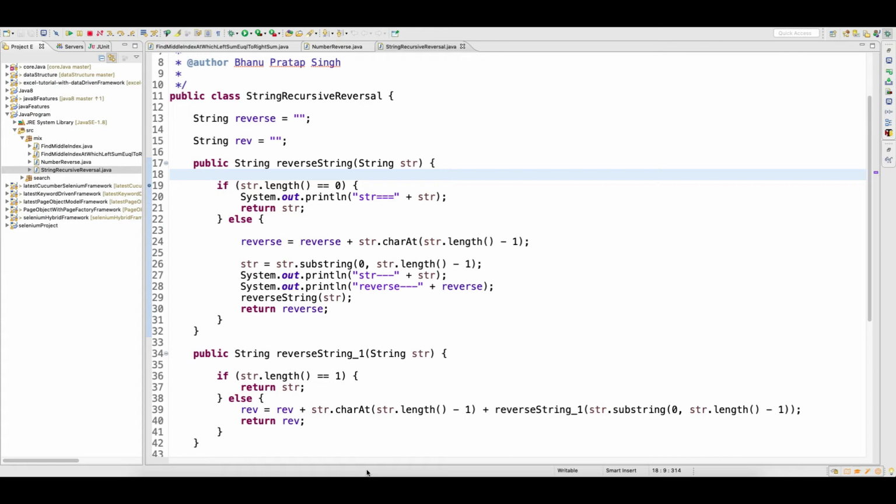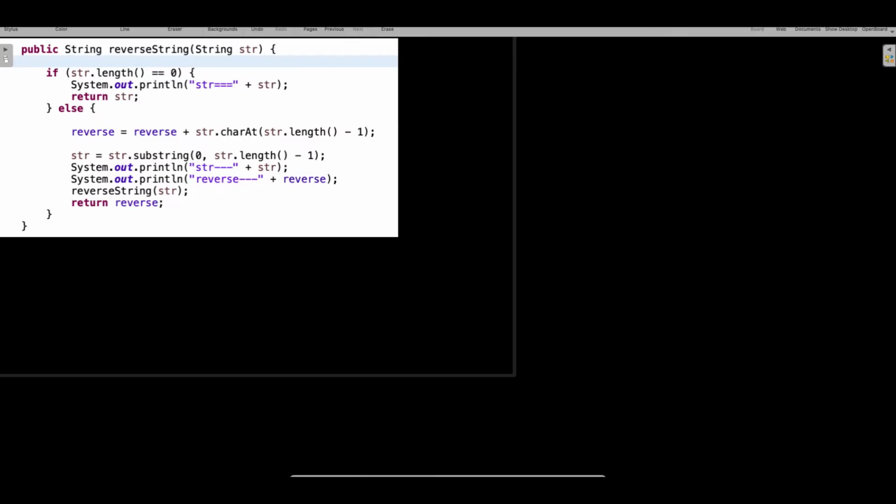Guys, welcome back. So in this video we will talk about another program. Let's say you are asked to reverse the string by using recursion. Usually, in general, when we get asked to do a task in the recursive way, we get confused, okay? Because let's assume that you don't know how to reverse the string in the recursive way.